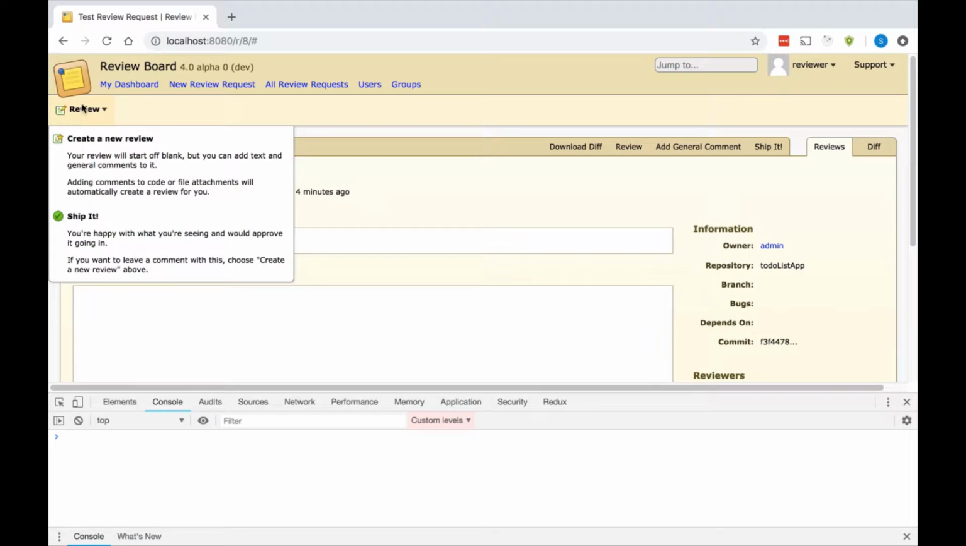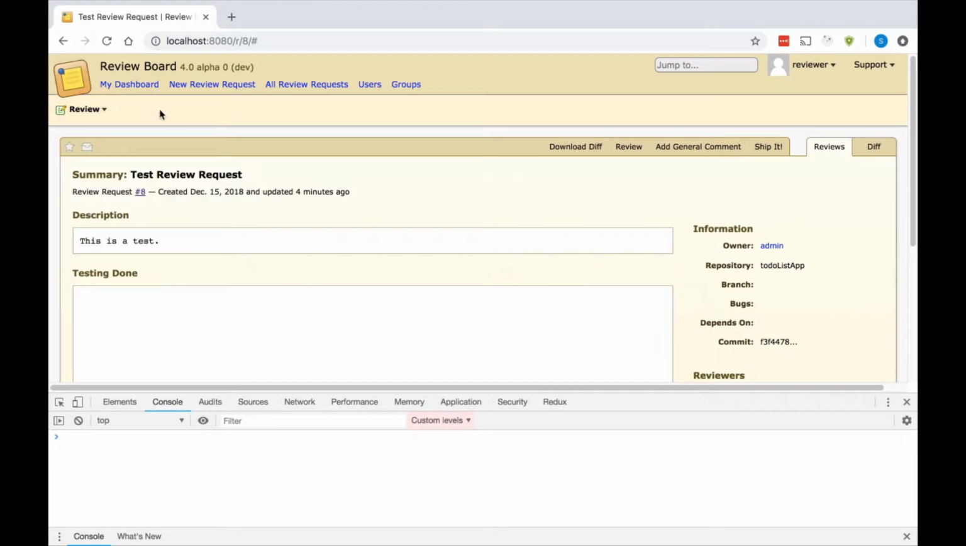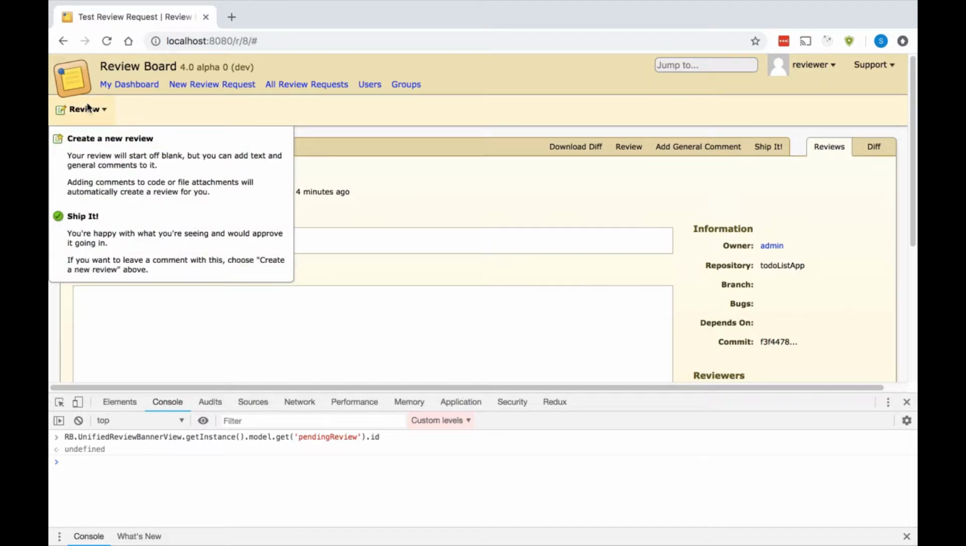As you can see, we have one view registered on the banner here, this review menu. And so first I'm just going to show you, we'll check down on the console. Currently we don't have a pending review defined, so let's create one. So when we open up the review menu here, we can see that there are two options.